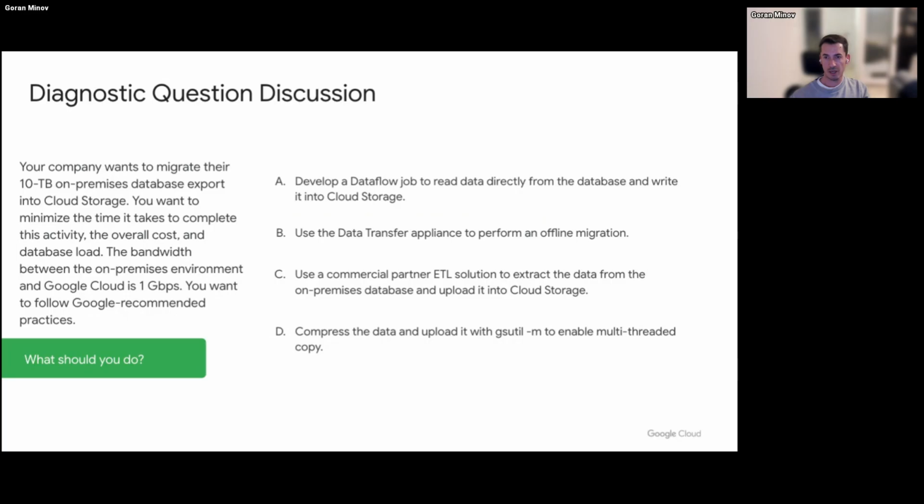So perfect. Let's put it this way. D would be the one, right? Why? Well, A would affect database load, so it's not applicable. B is not cost effective, and it also takes at least 2 to 3 weeks if you use the data transfer appliance. C is not effective as well, and it will take a long time to arrange everything.